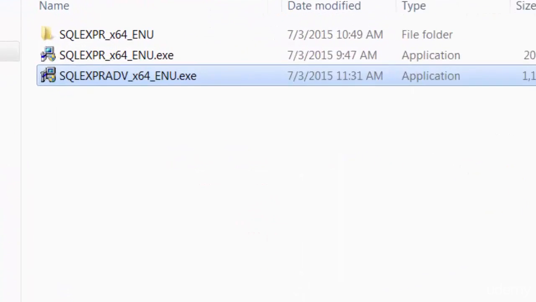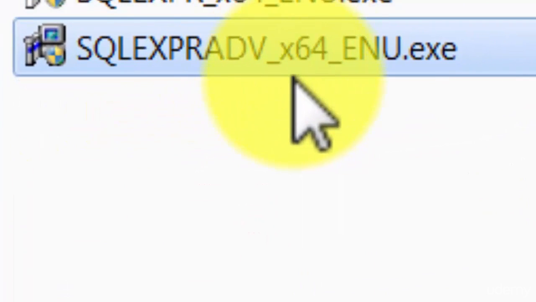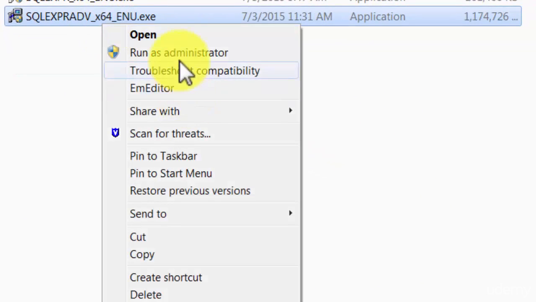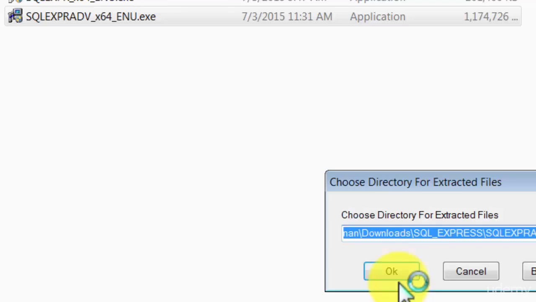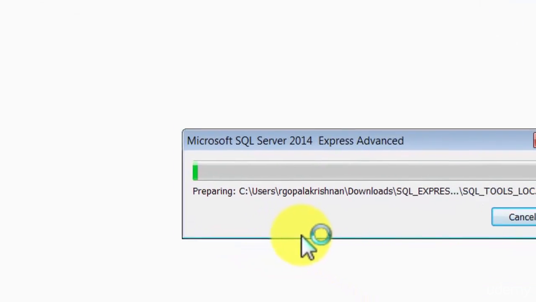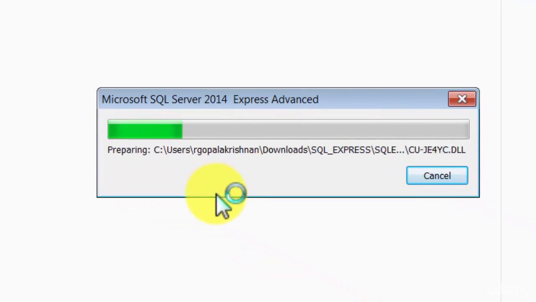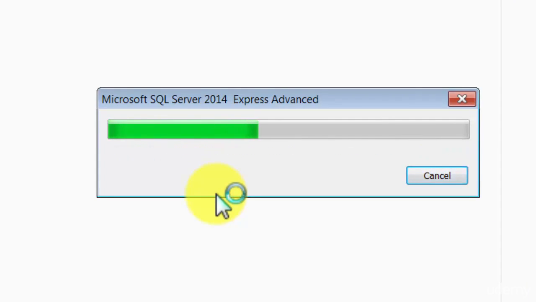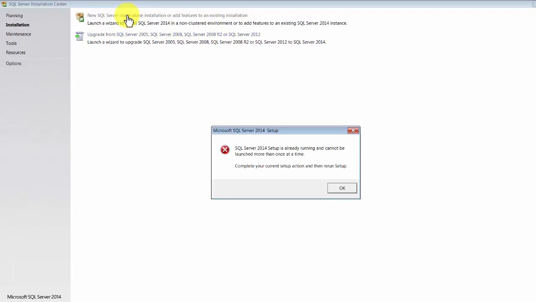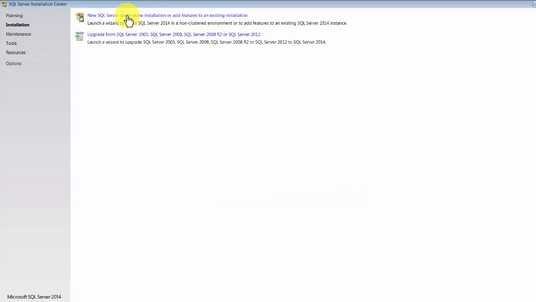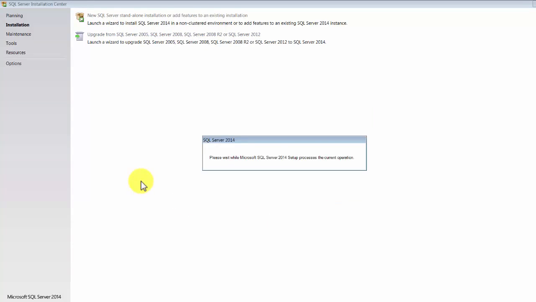Okay, so we have downloaded the software now, and you can see that it's about 1.1 GB. So I'm going to go ahead and just run this executable, and that'll give you a couple of options to install your database as well as install the tools. So let's just wait for a minute. All right, so you get two options here. I'm going to start the standalone installation, and okay, it looks like there is something running. So let me just make sure I've closed everything. Okay, let me retry it.